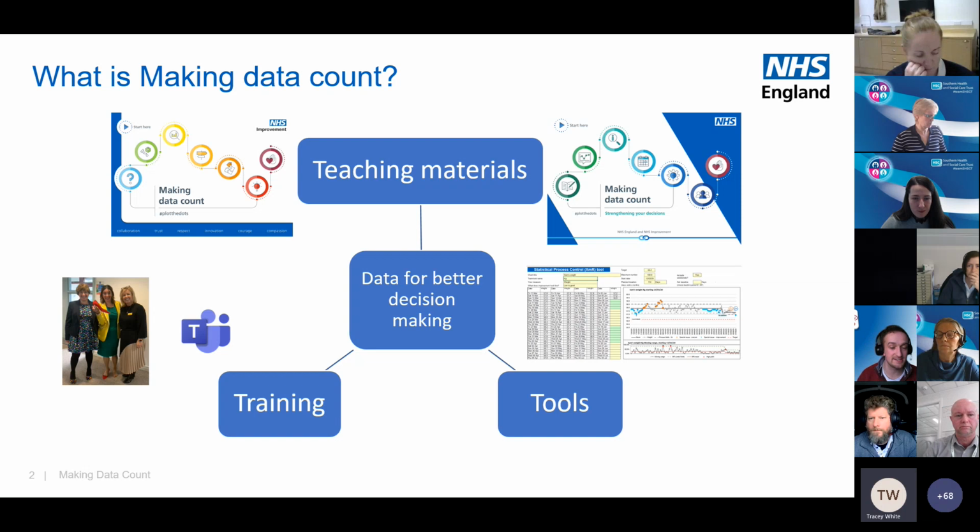So we're all about using data for better decision making, and we do this through three strands. We have a range of teaching materials in the form of interactive PDFs that you can access, like a getting started PDF and a strengthening your decisions PDF. We have a range of tools that allow you to create meaningful charts for your analysis. The majority of them are in Excel, so they're easy to pick up: put your data in, and the analysis is all done for you. We're going to do a demo of one of these tools today and how you can apply your own data to it. And finally, we do lots and lots of training.